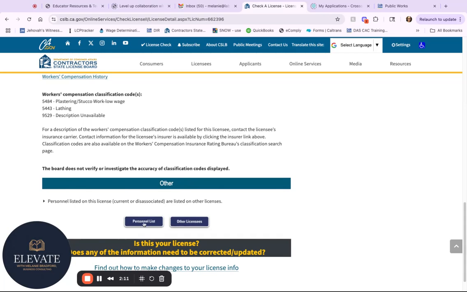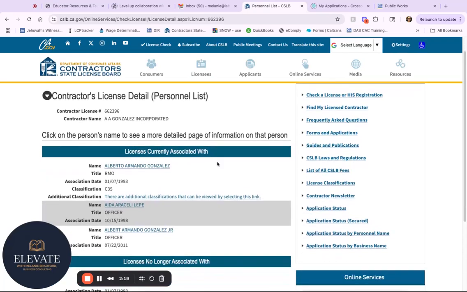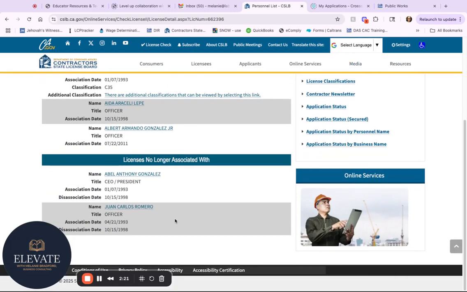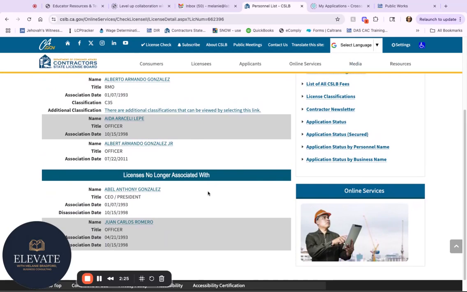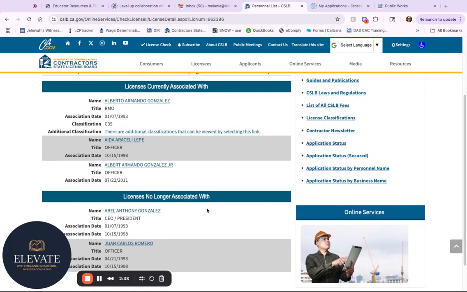But down here at the bottom, it says personnel list, super, super small. But if you click on it, it will show you everyone that the license is associated with and those who have been removed from the license. Two reasons this is important. If you're looking through a compliance packet and you see that Abel Anthony Gonzalez signed it, that compliance packet typically is no longer valid because that person doesn't work for their company anymore. So it needs to be signed by someone on the license.